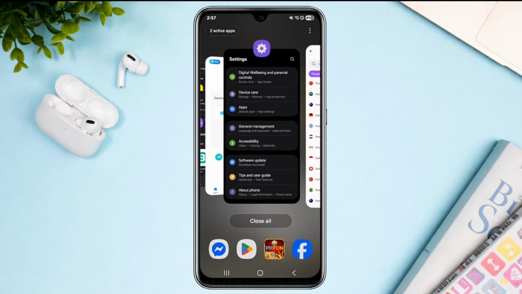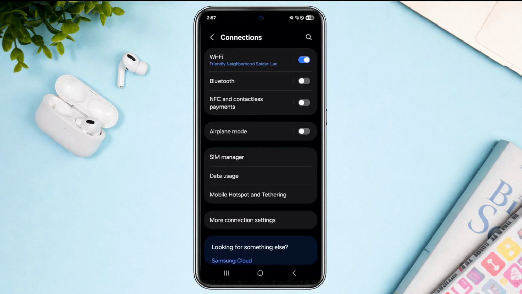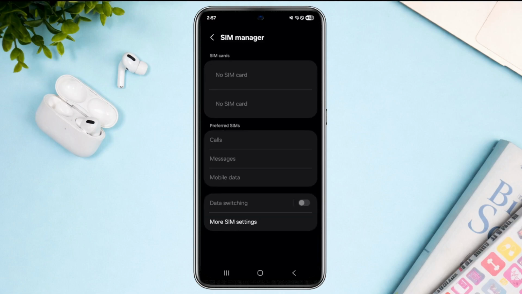settings. Now once you're here, all I have to do is to go into connections, and then you can try and go in SIM manager. So this is usually where the add eSIM is located, but gonna be depending on what device you're using.